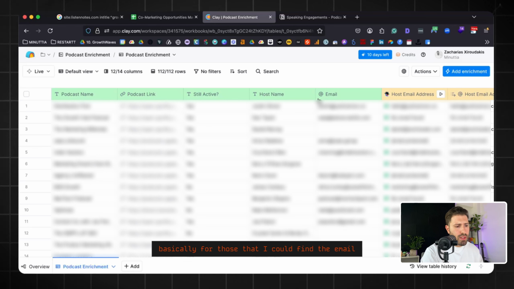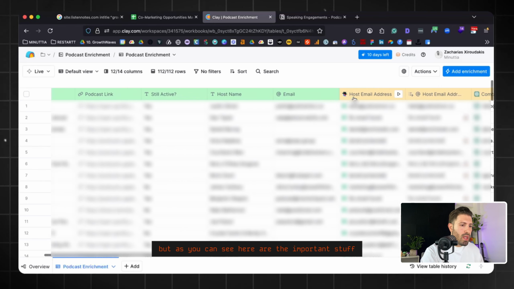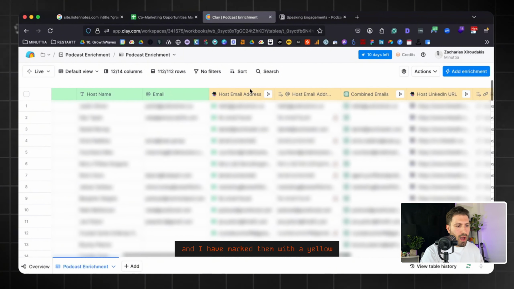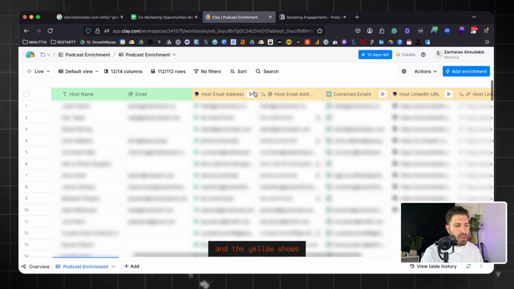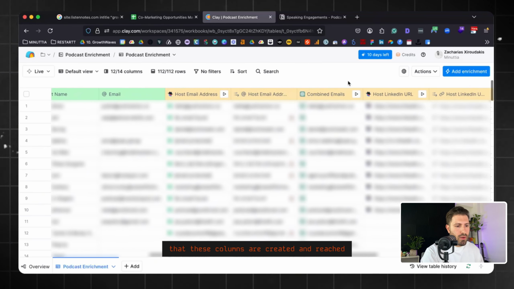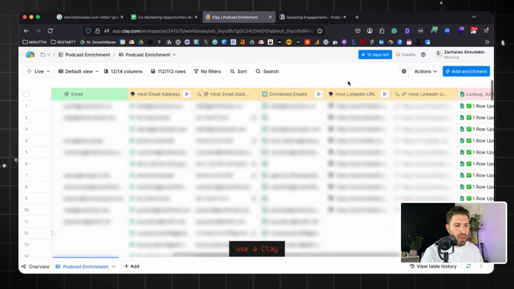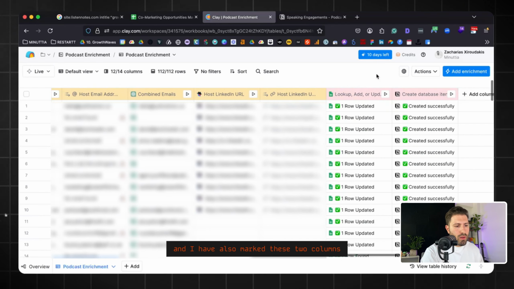Email basically for those that I could find the email, or that the email was easily accessible and available to everyone. But as you can see, here are the important things, and I have marked them with yellow, and the yellow shows that these columns are created and enriched using Clay. And I have also marked these two columns with red color because these columns lead to an action, and this action actually enriches the existing files.